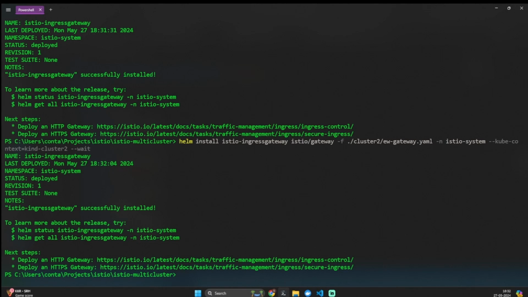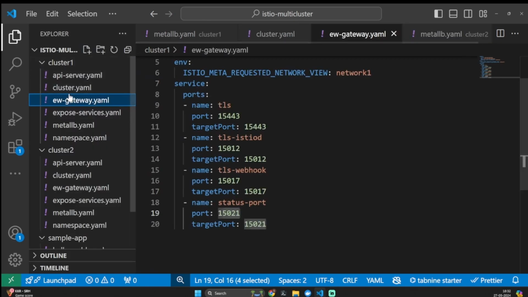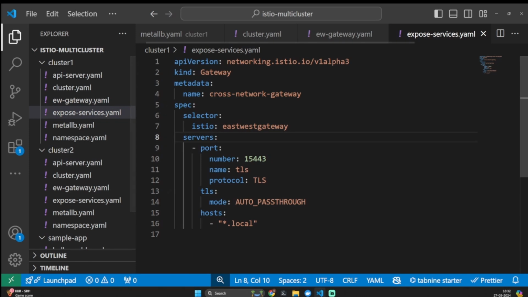Now, since the clusters are on separate networks, network 1 and network 2, we need to expose all the local services on the gateway in both the clusters. So we need to expose the services. I have a YML file for that, expose-services.